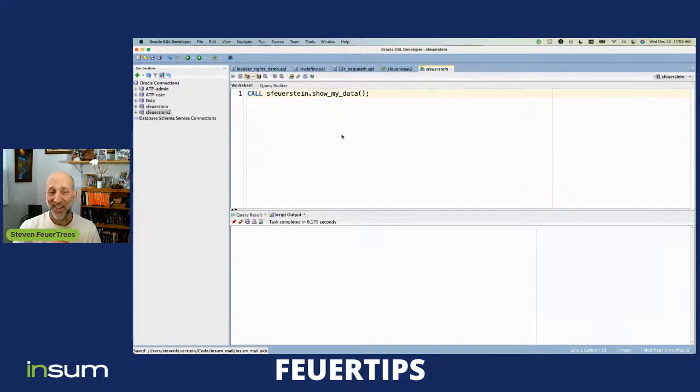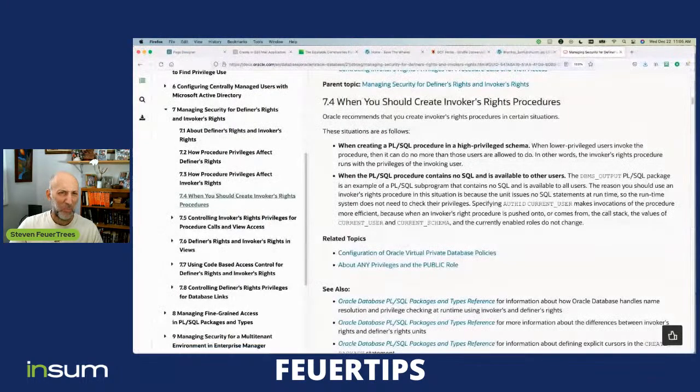While this is going on, let's talk about what is probably the biggest question people have about Invoker rights, which is, when should I use it? Why would I ever need this? It's very hard to find online use cases for Invoker rights. That's probably why you've almost never used it.